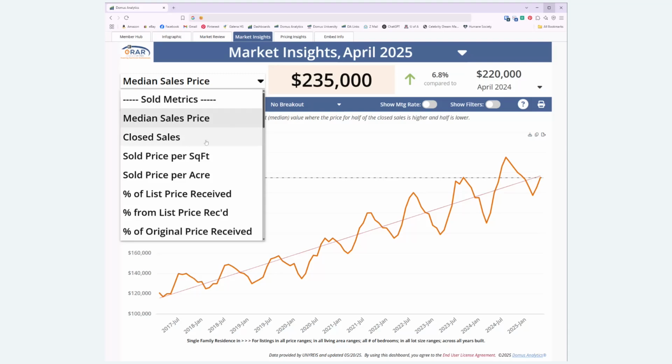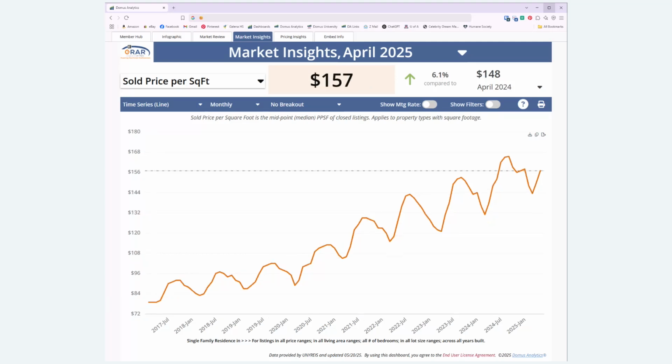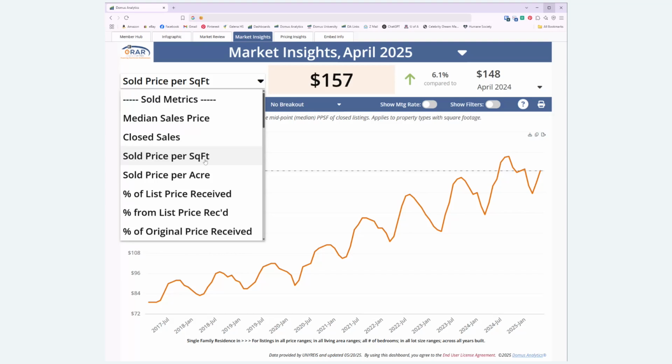But the first one here I want to touch on is your square foot and your dollars per acre. Now, this used to be a single metric, and it would switch based on the property type that you chose. Now we have changed it, so we've split them out. So you have square foot here by itself, and then you have acreage by itself, but these will apply across any of the property types for which we have that information.